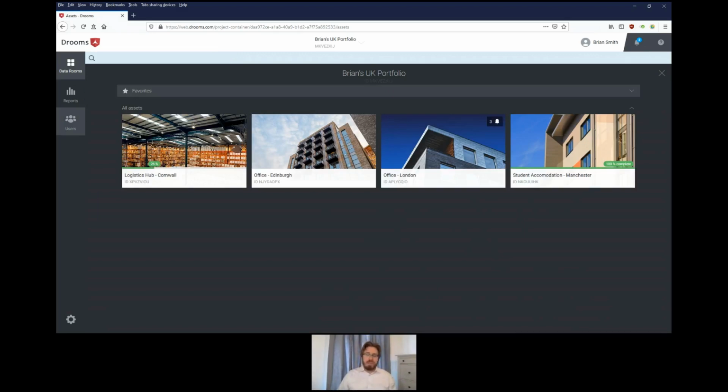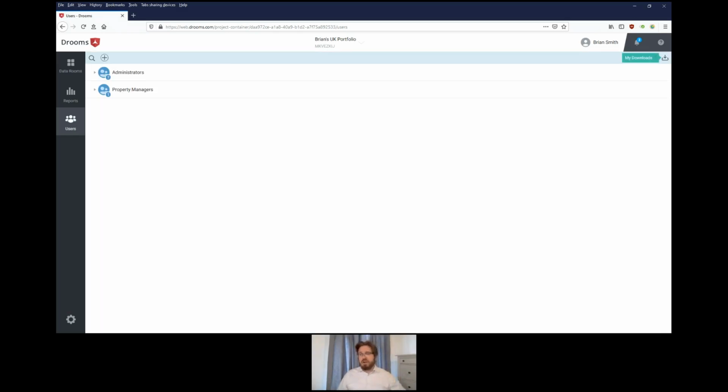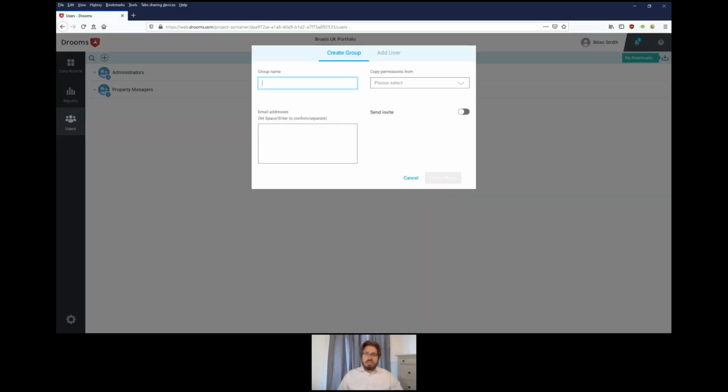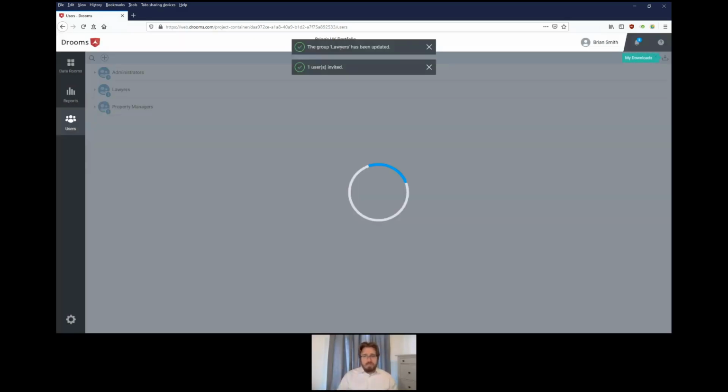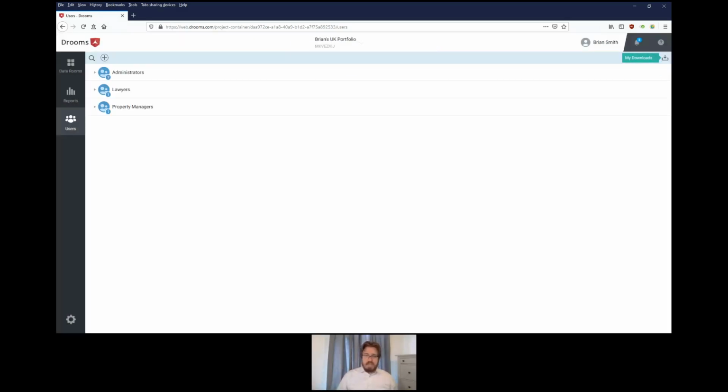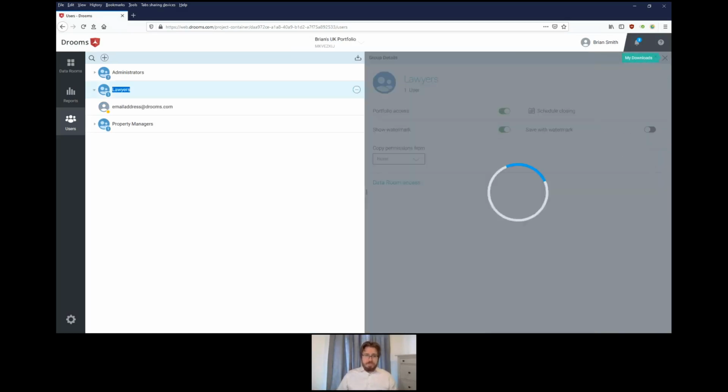We're going to add a group and give them some access to a particular area of the data room. So for this example, Brian's got some lawyers that he wants to upload some documents to the legal file. So we only want them to have access to the new asset, and we only want them to have access to a particular folder. So we simply add in the relevant emails, send them an invite, and great, they've been added as a group there as well.